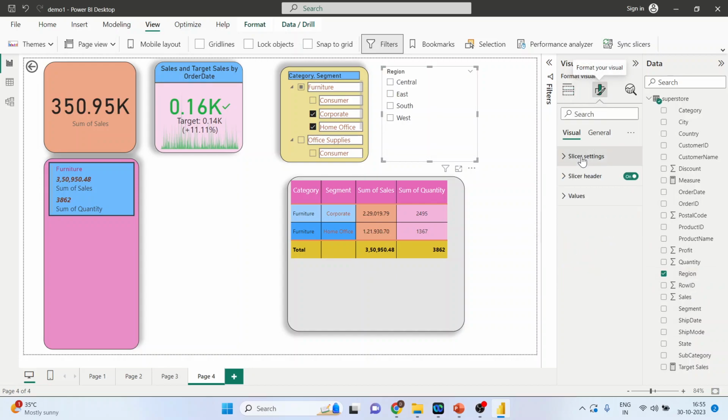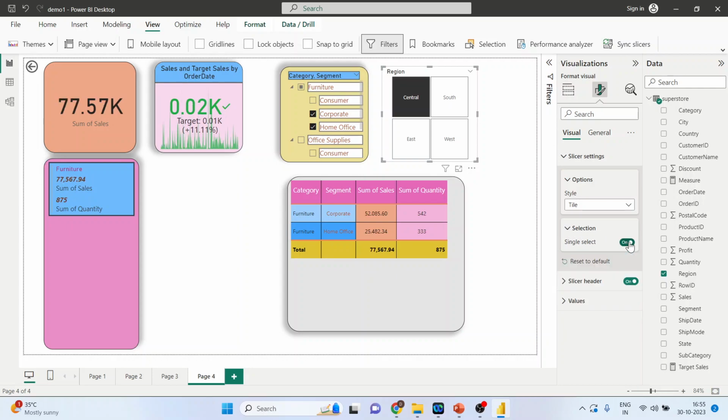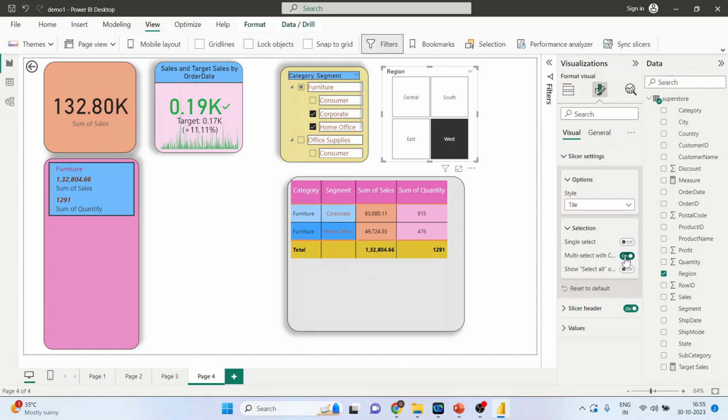Click on Format your visual, slicer settings. We require the vertical list, tile. So this time we will have a tile selection. If the single select is on, you can see what happens: only single select. If I turn this off, then multiple selections are possible. You can see here.